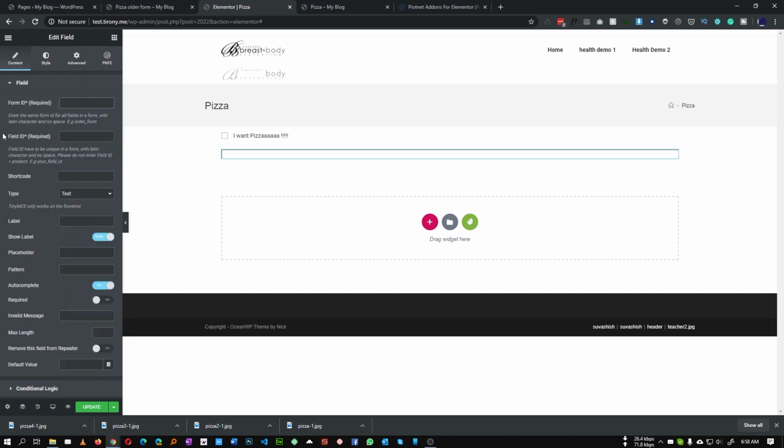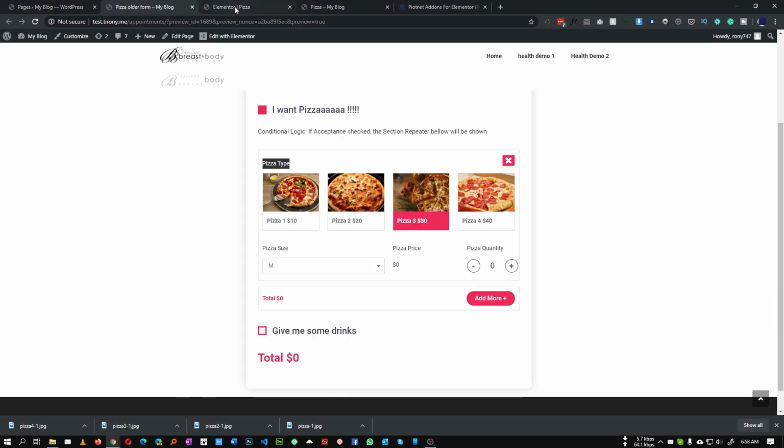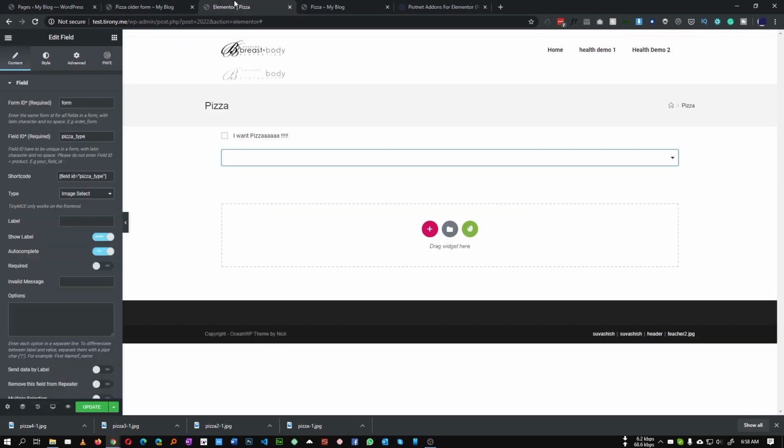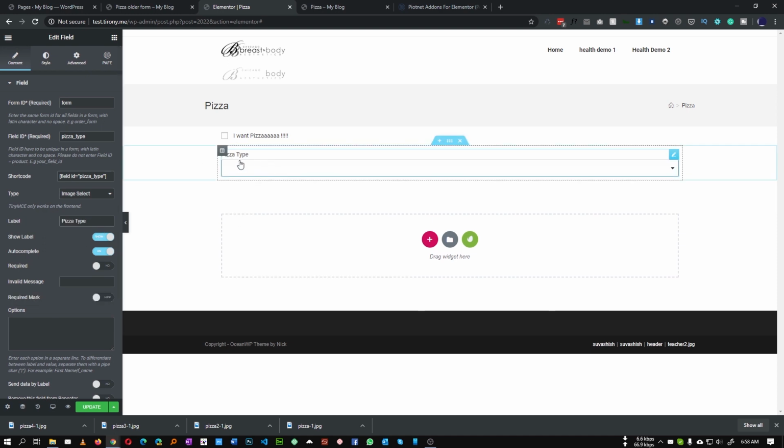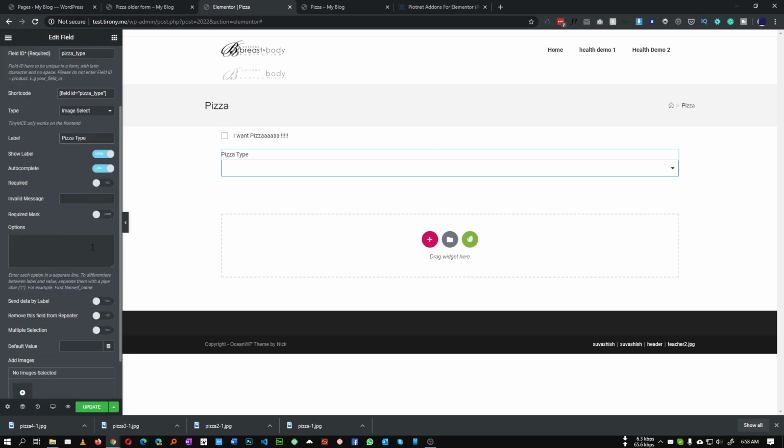So again, the form ID will be form, like this one, and the field ID will be pizza type, and the type will be image select. We will use images as a select box, so choose image select, and let's give the label in here. The label will be pizza type. As you can see, it is showing in here. And now the most important part, the options.